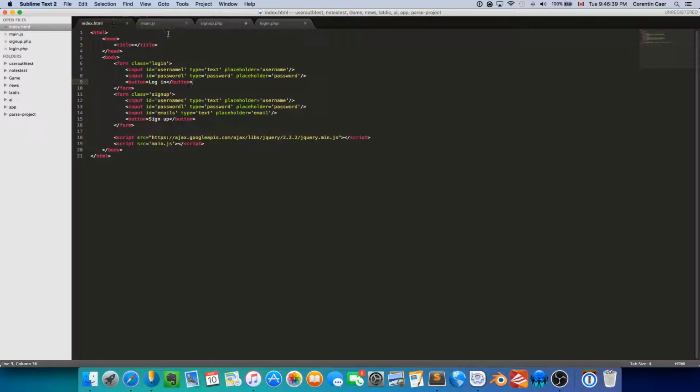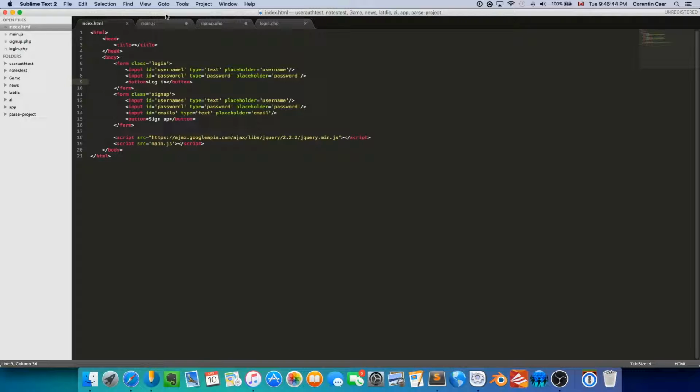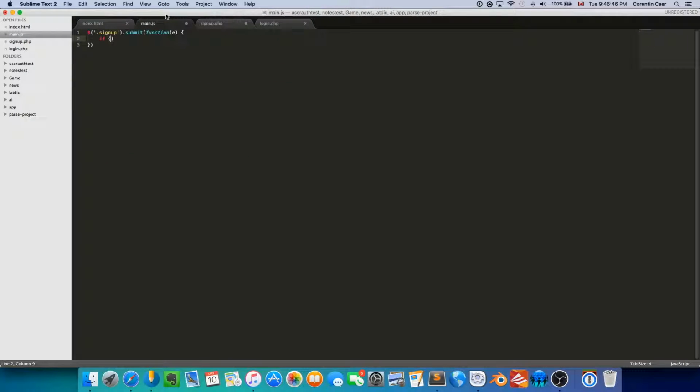So first we're going to check if the values are actually submitted and that they're not empty. So you can say document.getElementById, and then I'm going to say username's .value is equal to blank, right? Yep, that looks right.